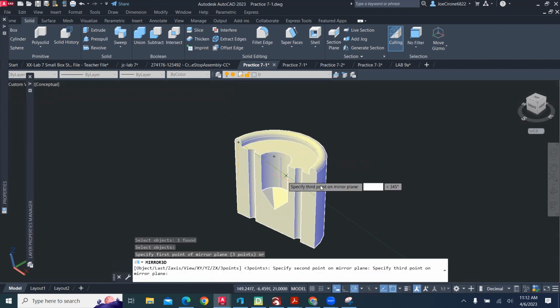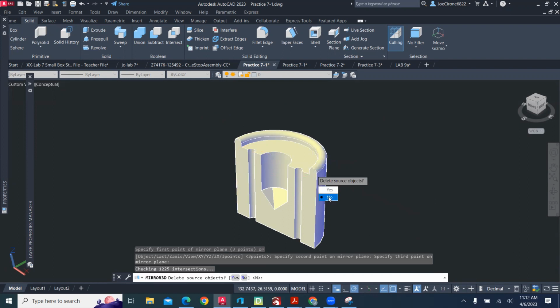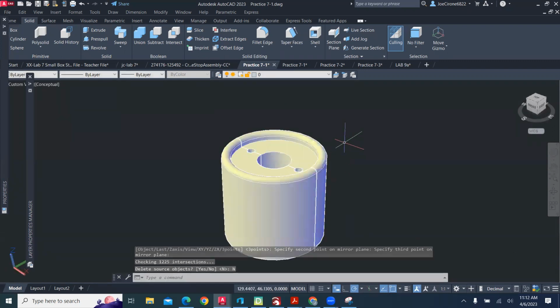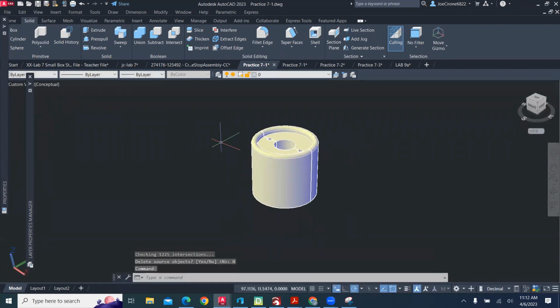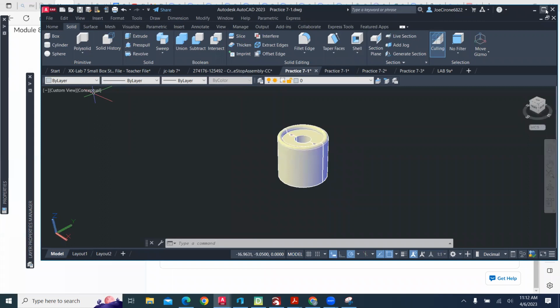I like to use known locations like the center or endpoints of different features. If you delete the source, it'll be like a flip. And there we have it. And then, you know, they ask us to use some other applications, but if we look at the home screen, sorry about that.